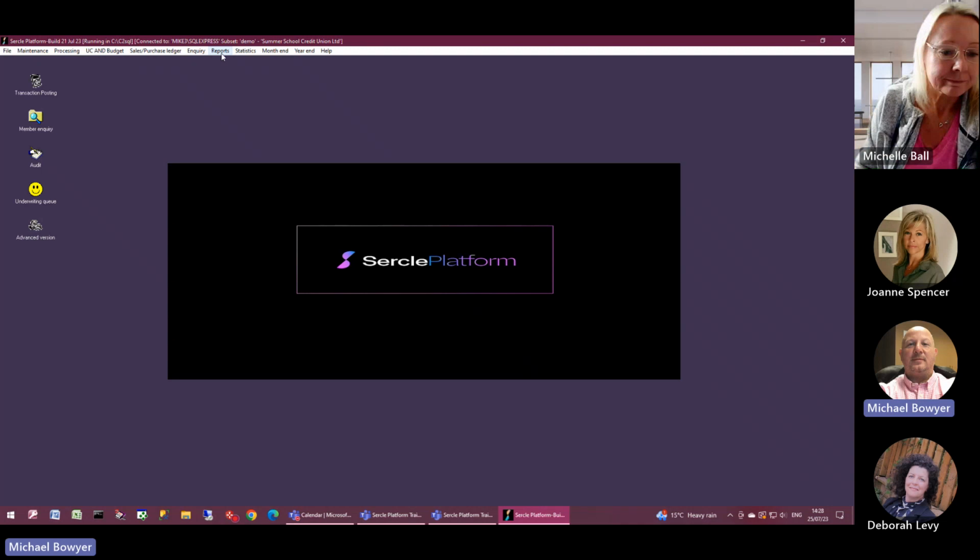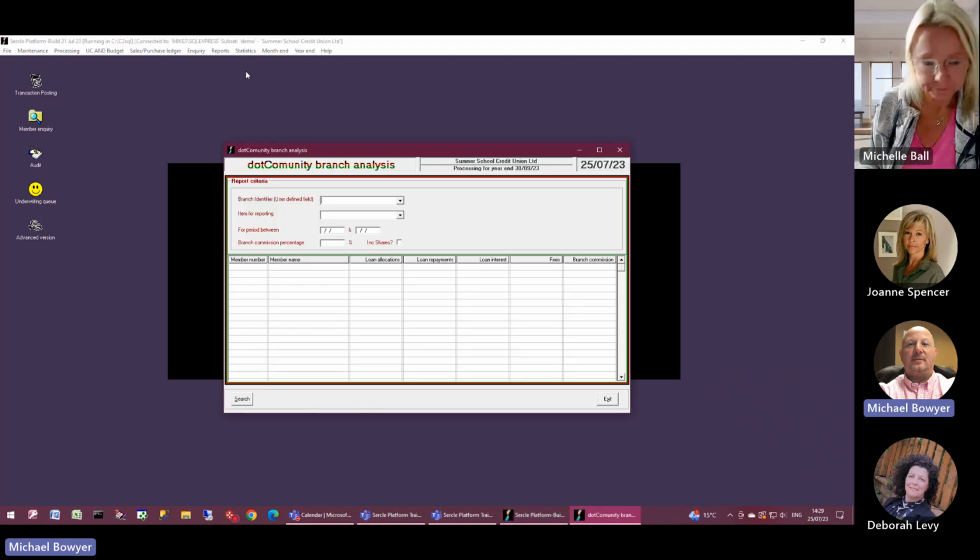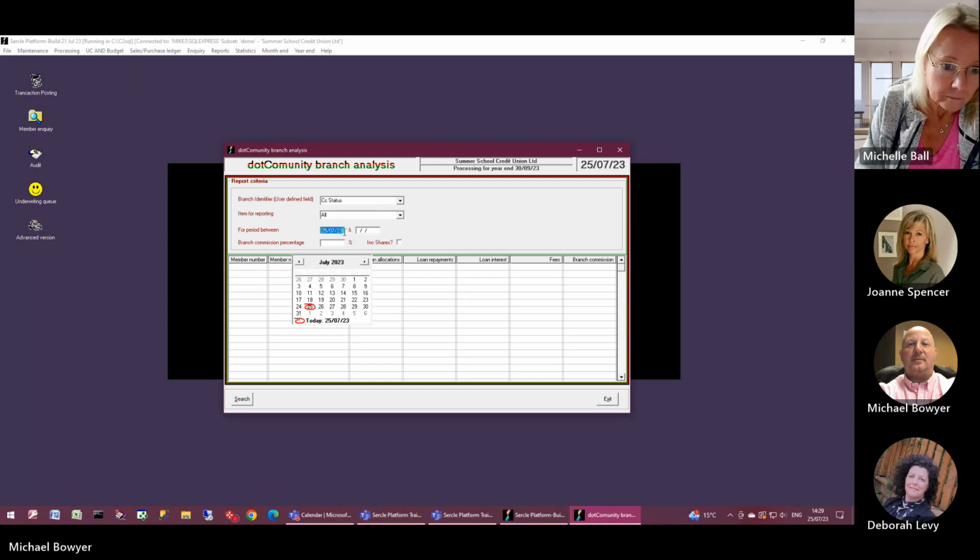And a flip side, just for a quick MI on that: if I go to statistics, there's a thing called community branch analysis. It was designed for a particular purpose, and it's a quick MI you could get if you have used the user-definable field. You could say, I want to use the CC status field. What do I want to pick out? It could be everybody or narrowed down. What this gives you is all the loan allocations, all the loan repayments, and any shared deposits they've done within that period.